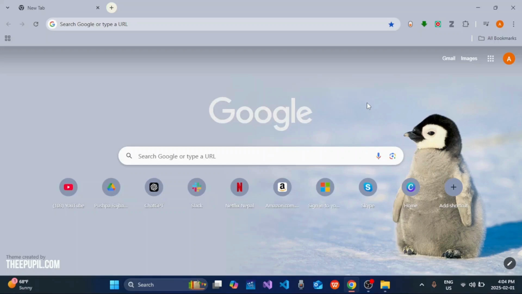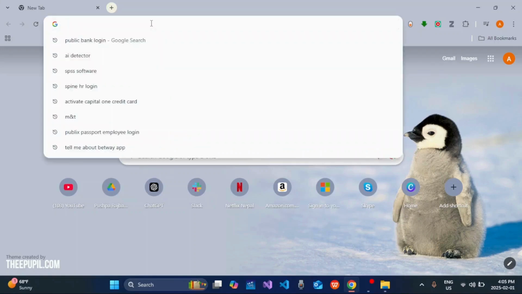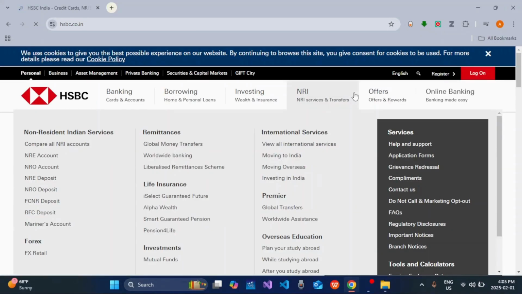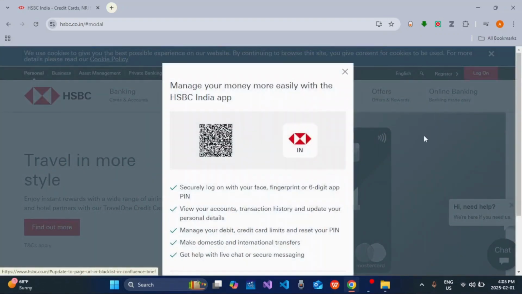First, launch your preferred browser. Navigate to the search bar at top of your screen and type in hsbc.co.in. So let's type in and press enter on your keyboard. Now you will reach on the official interface of HSBC. So sign in, click on login button at top right corner of your screen.